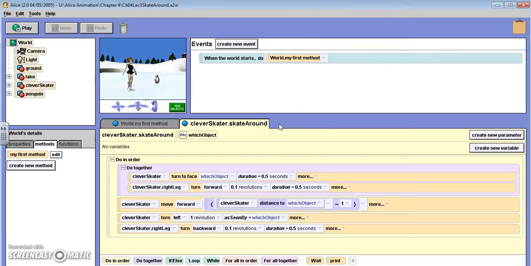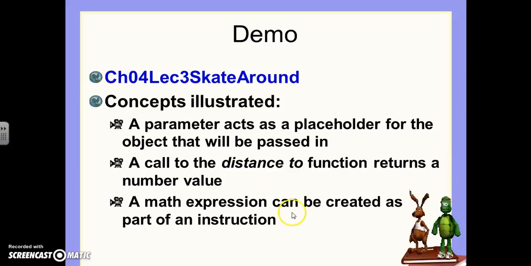Using a class level method and a parameter to write code and make two objects interact with each other. Now, what you need to remember is that the parameter is going to act as a placeholder for whatever object we want to designate. A call to the distance function is going to return a numeric value. A math expression can be created as part of the instruction within the built-in function in this example.